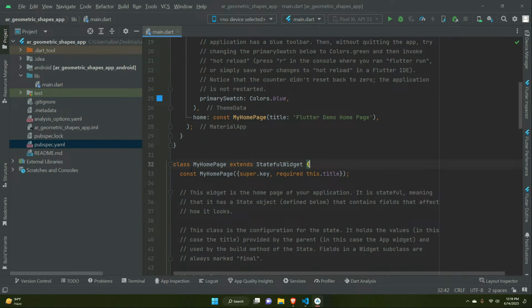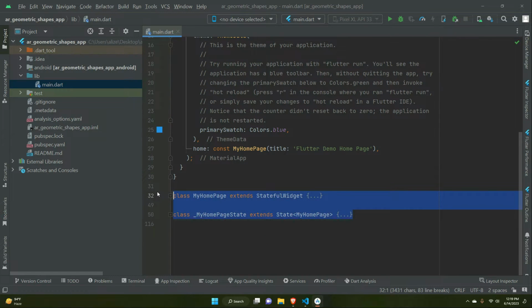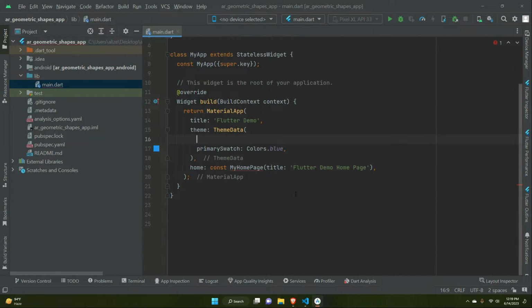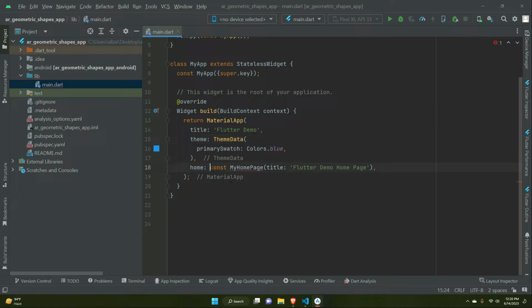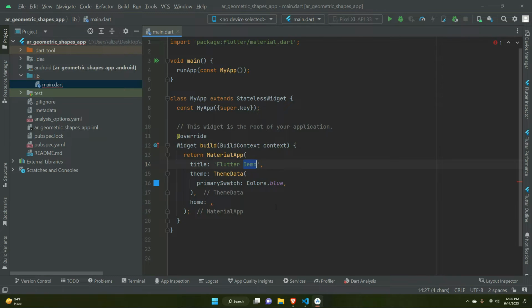What we need to do is, here you can see my home page in the main.dart, inside the lib, which is the default main.dart file and the default code. We do not need this, so just minimize this code, my home page, and then my home page state, and just remove that. After it, make sure to remove these comments and also this. And this is our Flutter AR Geometric Shapes app.